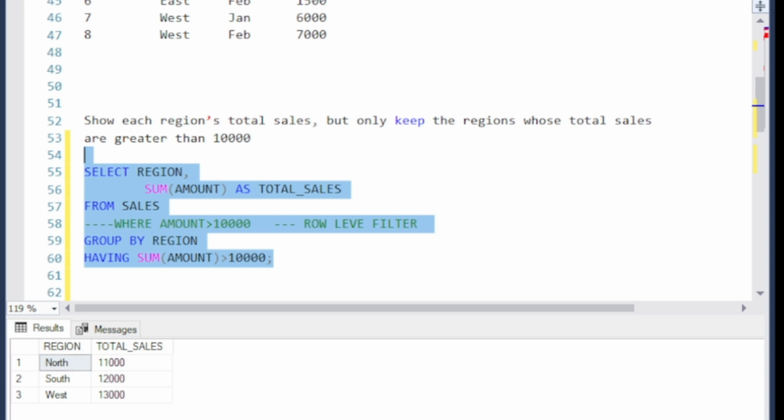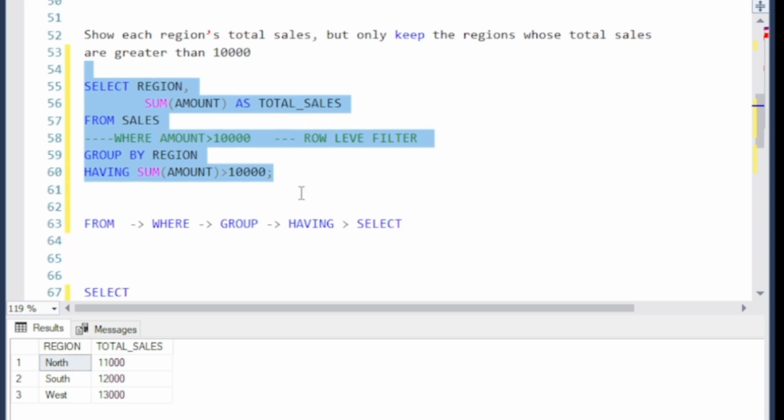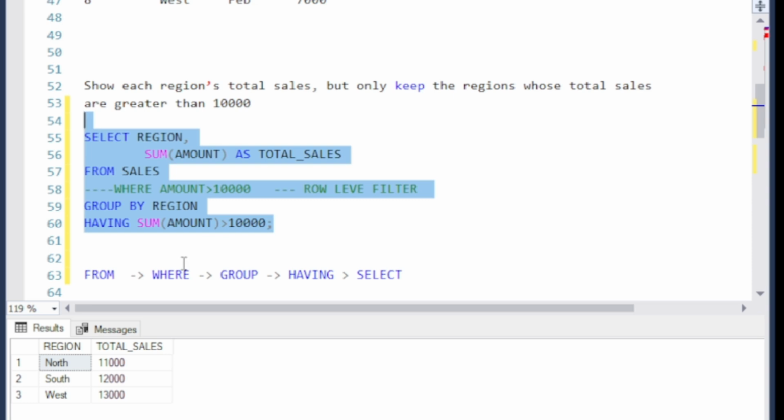Execute. Now I'm getting the correct records. I think I have solved this question also. And why have I solved this question? Because I was aware of the order of execution of this query. So it will go to FROM. I was not having any WHERE.